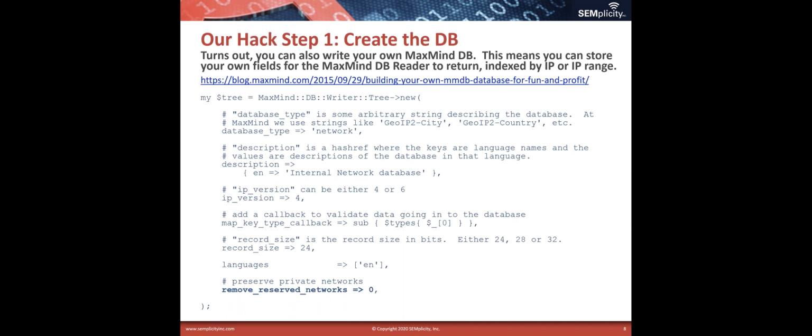So here's the simple definition that we defined. We define the database type, which is the network, and the description is self-explanatory. In our use case, it was just the IPv4 network or IPv4 address we want to enrich the data with. So that's why we defined version 4. Also we had to make sure that it saves the private network information. That's why we had to define that parameter, which is highlighted on this slide: remove reserved networks equals 0. We didn't realize that in the initial phase. We went with 1, and the data was stored, but then we were not able to retrieve that information from the database.